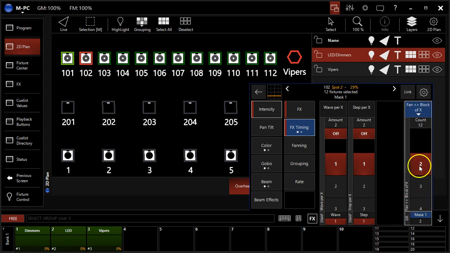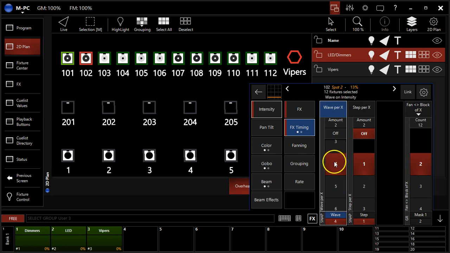I'm going to set that to 2, and then set my wave per X to 4. Now look at what's happened here. You can see my fixtures are now doing the effect in blocks of 2, and it repeats every 4 of those, or every 8 fixtures. So after you see right here where I've got my mouse waving back and forth, that's where it repeats.